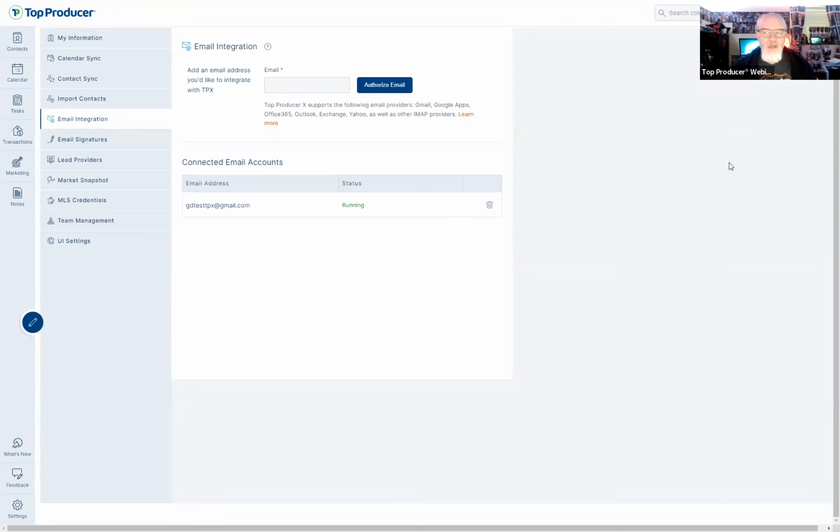Not a problem. Your emails that you're sending from Top Producer, you're going to want to connect this. Like I have this gdtesttpx@gmail.com email attached. Any email I send out of Top Producer has that specific email attached to it and goes out of that email account. So you're not relying on a server that you don't know where it is doing your emails.